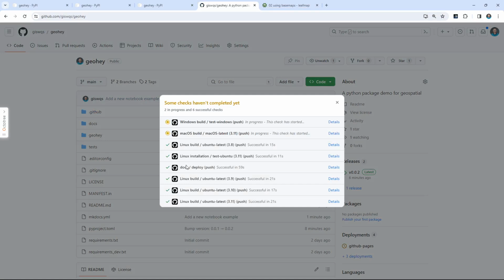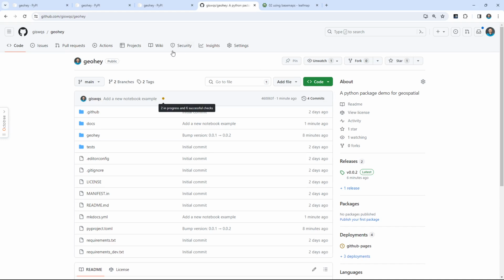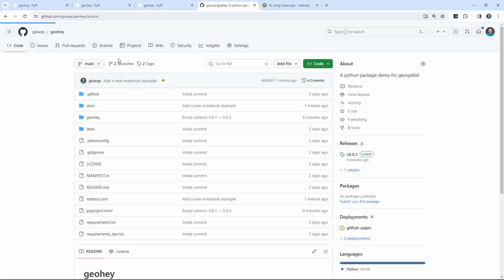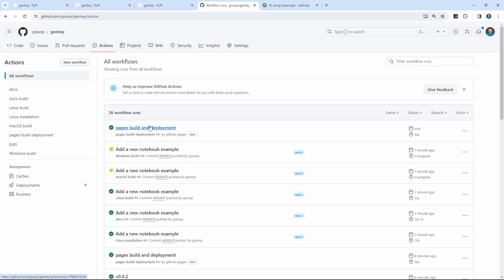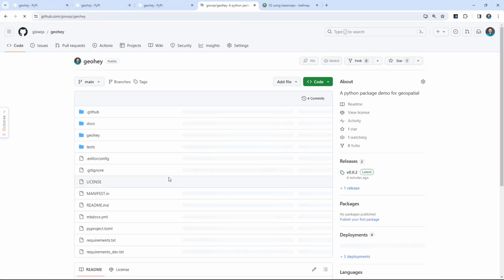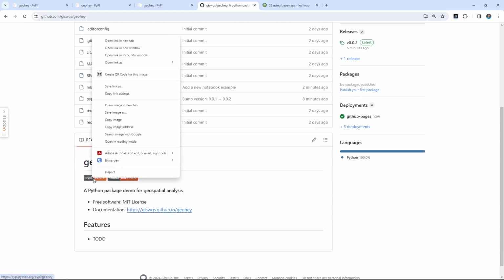Yeah, the website is done, right? So the website is this one, docs, something. If it's done, then you can go to the actions. And you see it's done. So the page is built. And now go back to the home page.